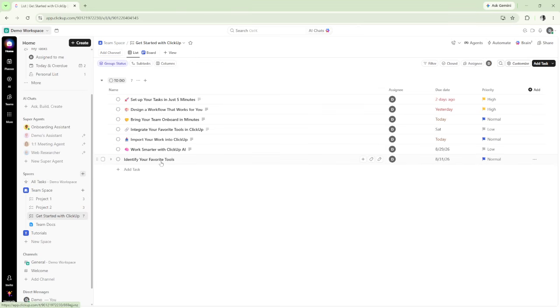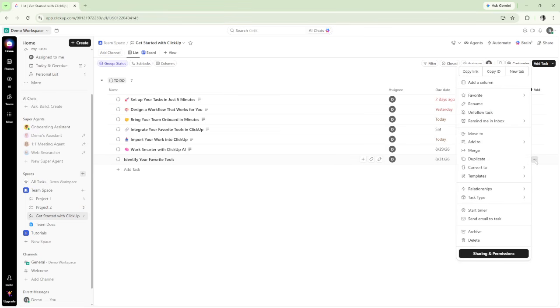After opening the task, look for the ellipsis icon, usually shown as 3 dots. Click that icon to open the task's additional options. This menu gives you access to actions that are not always visible in the main task view, including the option we need for this process.